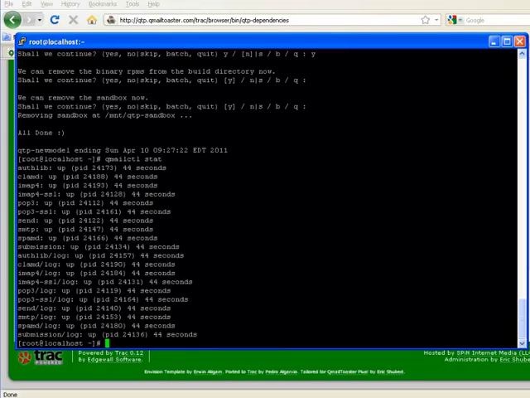We'll go ahead and issue a qmailctl stat command. And here you can see all of our daemons have been up and running for about 44 seconds. So the total system is now installed, up and running. You now have a fully installed and full-featured Qmailtoaster system on a CentOS 5.6 system.